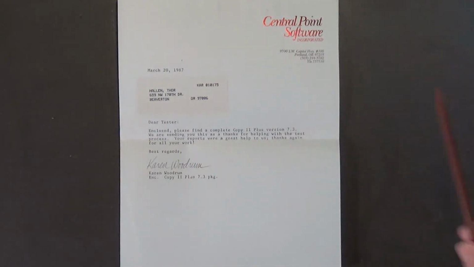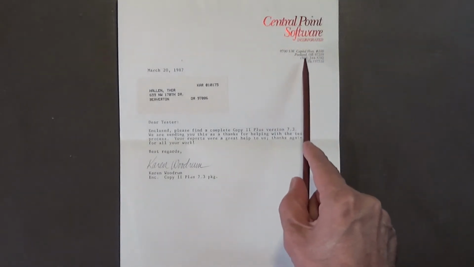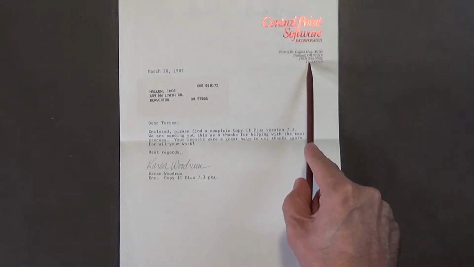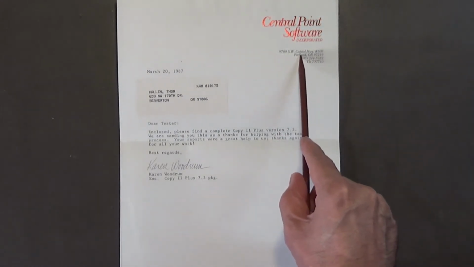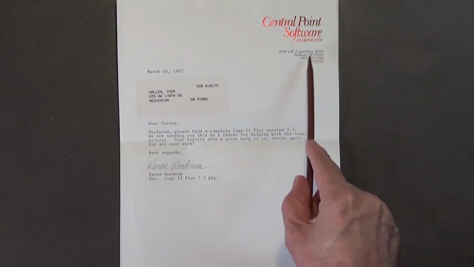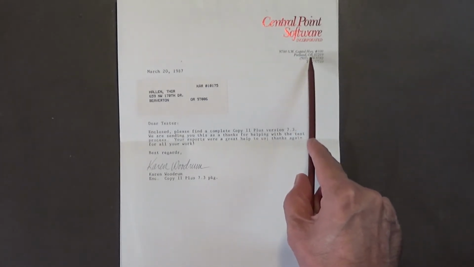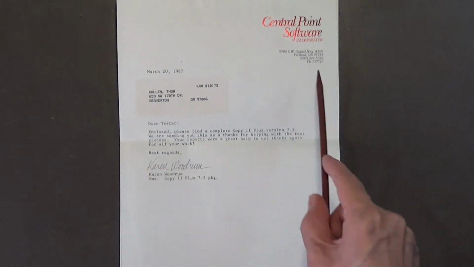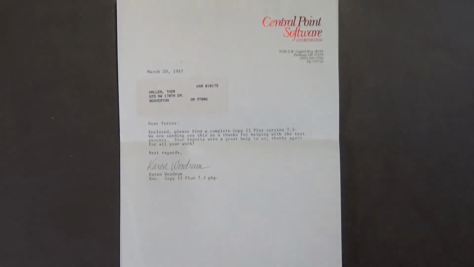Okay, and apparently, wait a moment, Central Point Software, right here in Portland, Oregon. Right there. 9700 Southwest Capitol Highway number 100. I wonder if that place is still there. Portland, Oregon 97219. It's got a 503 area code telephone number. Yeah, this is from March 20th, 1987. So I thought that was pretty cool. I don't think the guy minds me showing this now because he's dead, so I don't think he cares.